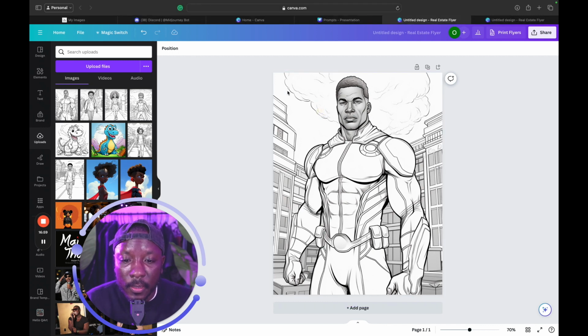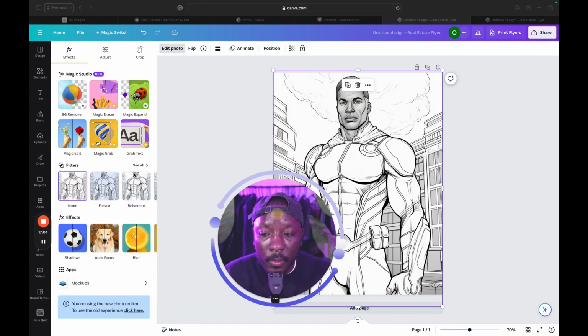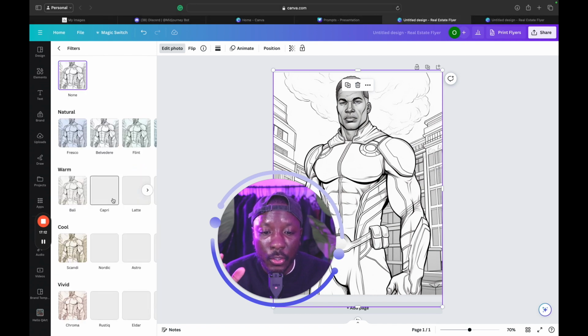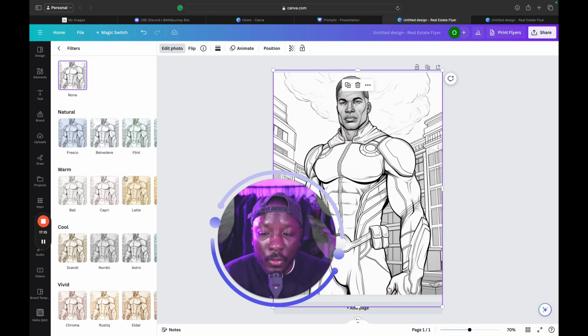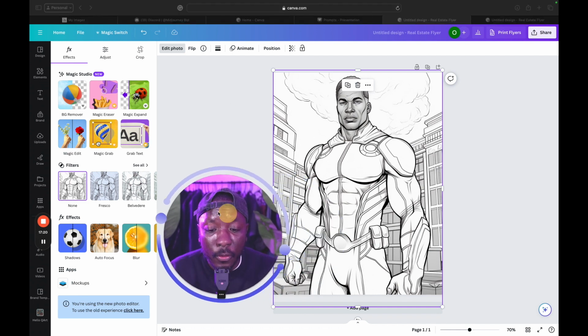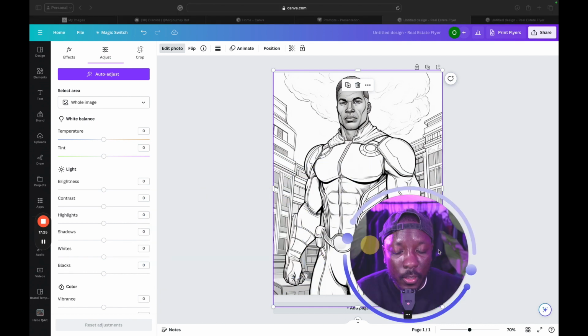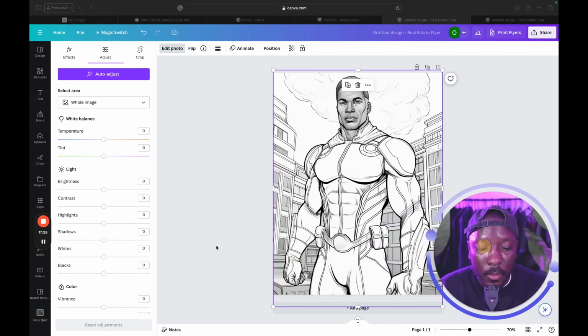But we want to take it just a step further, and we want to do a little bit of editing. Last time I showed you to just simply go to filters and click mono. So one thing I want to do is encourage you guys to not necessarily just use filters, but simply to know how to edit the photo. So we're not going to put a filter on this one. We're going to just simply hit adjust, and we're going to click the whites and bring it up just a little bit.